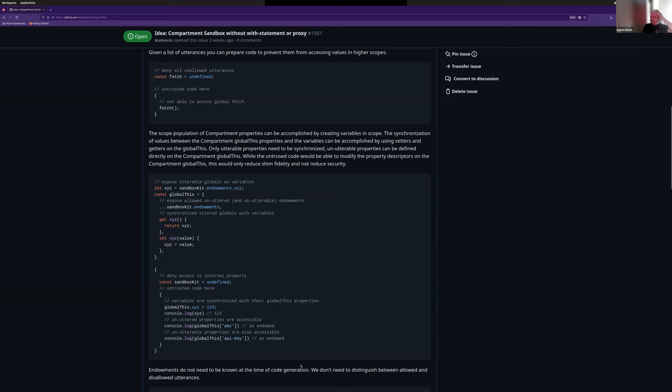For now, I'm going to say that we just disable eval, and then I'll discuss ways we might enable it. Okay, for this proposal. So one thing we need to do is set up our global this so that both bare global properties and properties on the compartment global this are synchronized. We can do that with a getter and setter pointing to the bare variable that we need to generate.